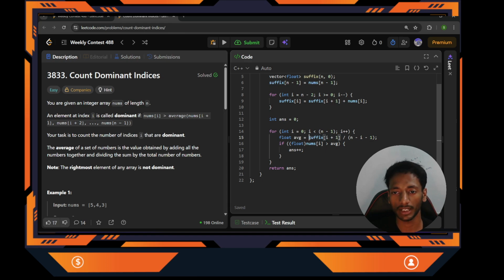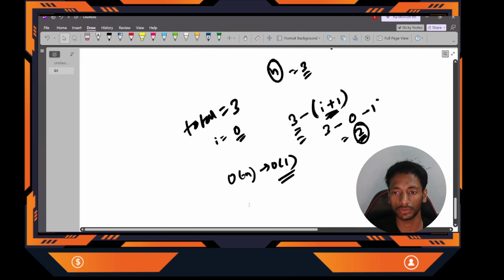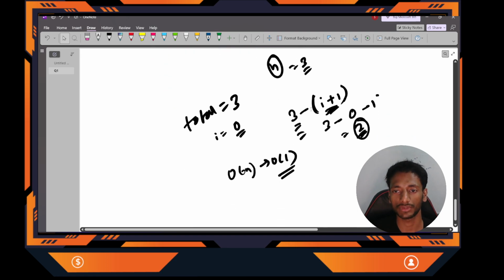So in constant time we can get the sum of all the numbers present on the right side. Now we have to calculate the average, so what is the length, how many numbers are present on the right side? I calculate that as n minus i minus 1, where n is the total number of elements and i is the index I am currently at. I already explained why I have to subtract 1, because ultimately it is i plus 1. For n equal to 3, it is 3 minus i minus 1.